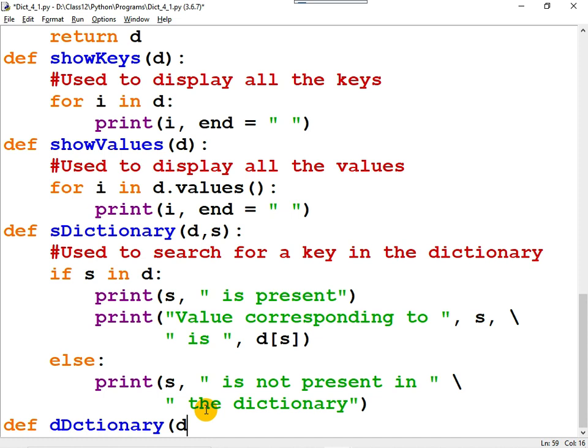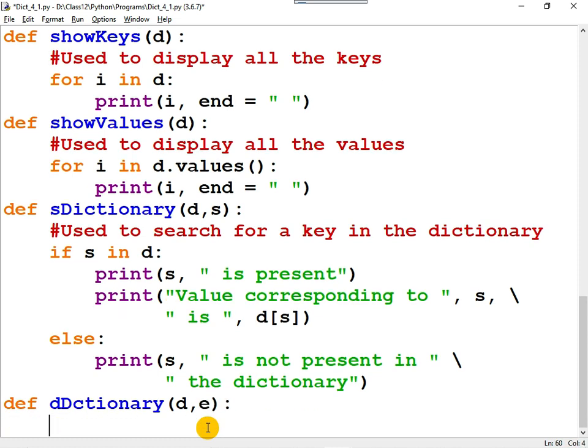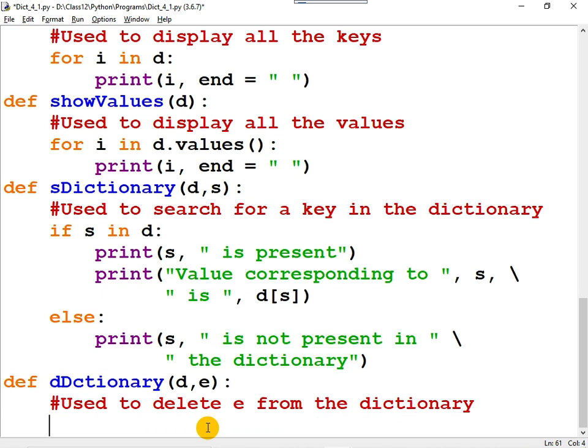Certainly the dictionary should be passed as an argument. The element that you want to delete, here it is 9. Let me generalize it. Let me use the variable name E so that E contains the element that you want to delete. Here it is 9. Now followed by colon. Document string used to delete E from the dictionary. Now, before you delete, check whether E is present in the dictionary or not. Because if E is not present in the dictionary, we cannot delete, isn't it?